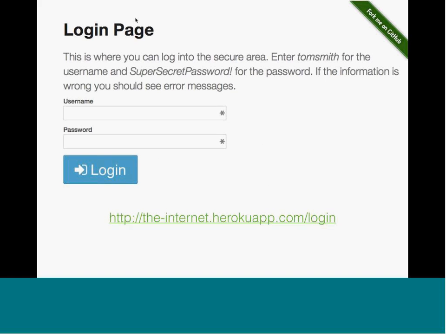And so I have an example on this open source repo that I have called the Internet. At this link here, you can see it and play along at home if you want. But this is a snapshot of what the page looks like. It's just a simple login form with a username, password input fields, and then a login button.